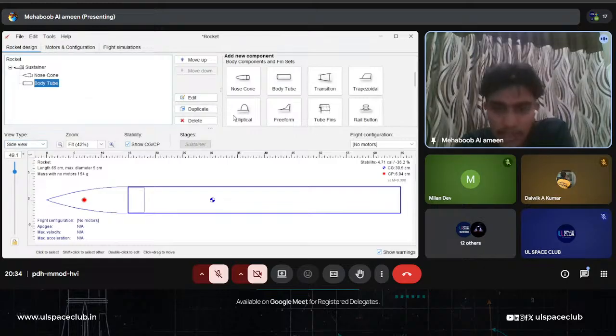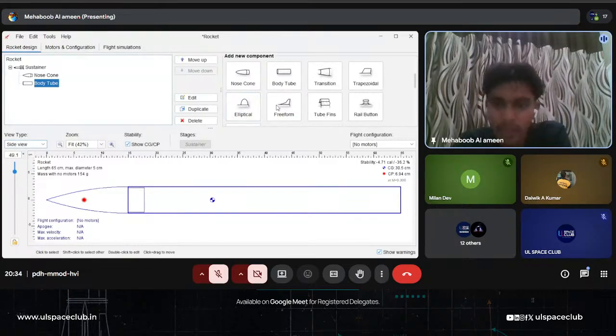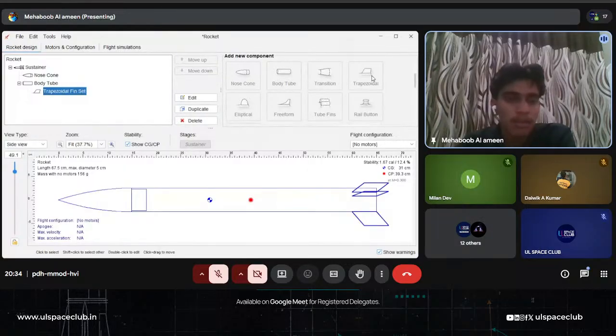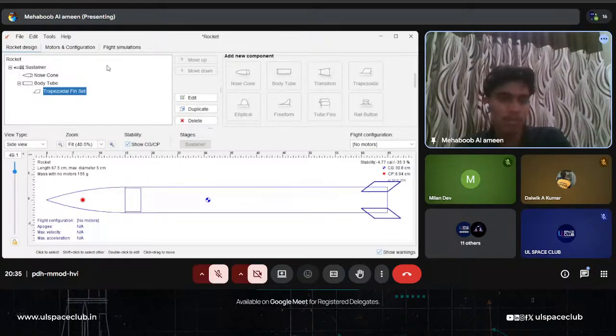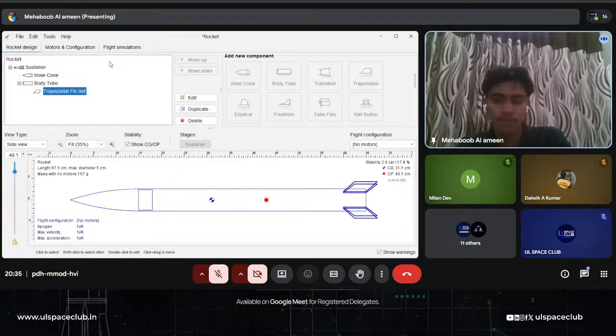Then I'm going to select any type of fins. Basically, most of the fins will be trapezoidal, so I'm going to select these trapezoidal fins. The configuration menu will come up. As you can see, in the general section, the first thing is the number of fins, how many fins we need. Basically, we are going to use four, as that's more stable. Okay, we can use four fins.